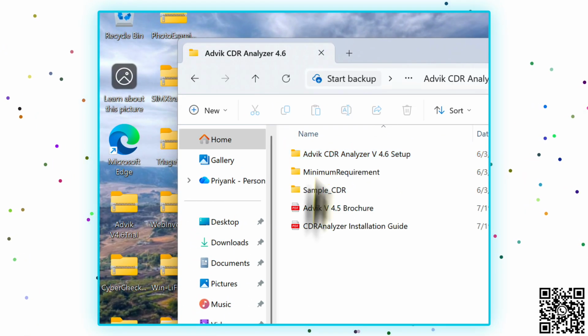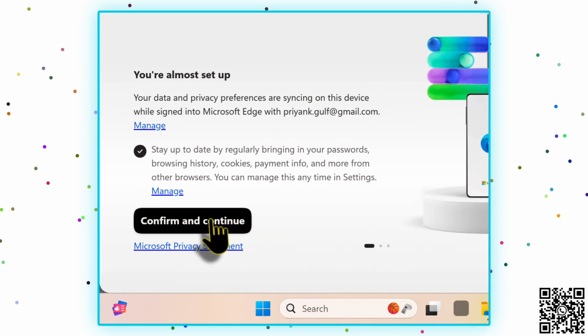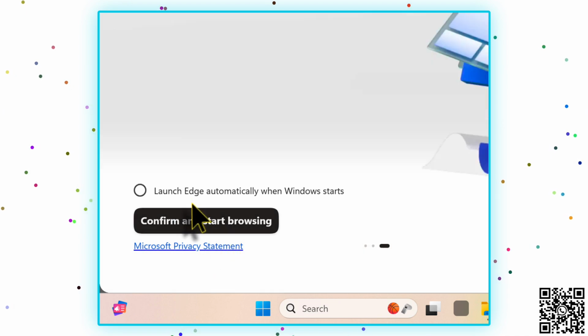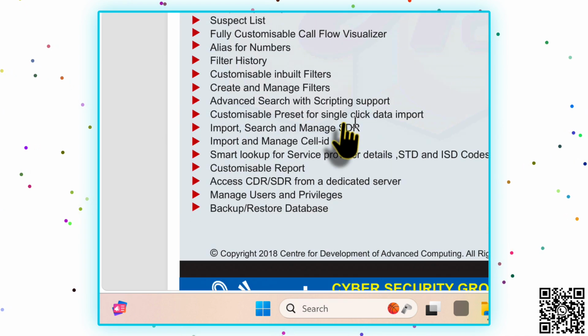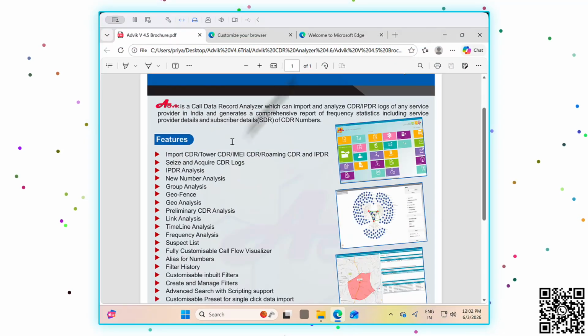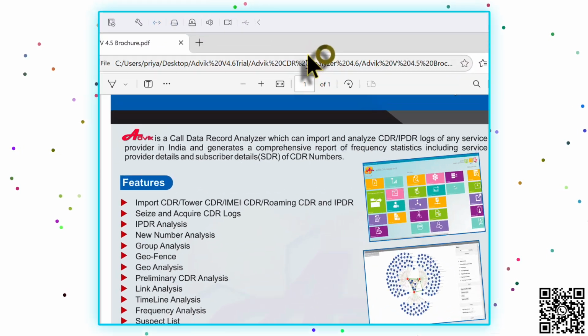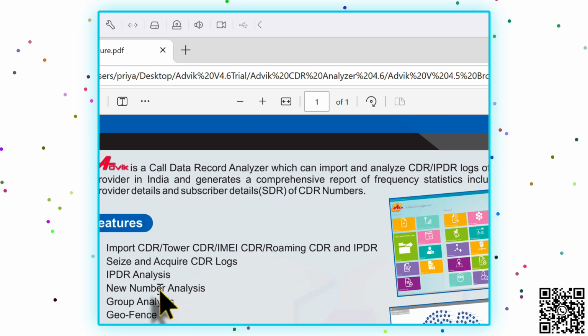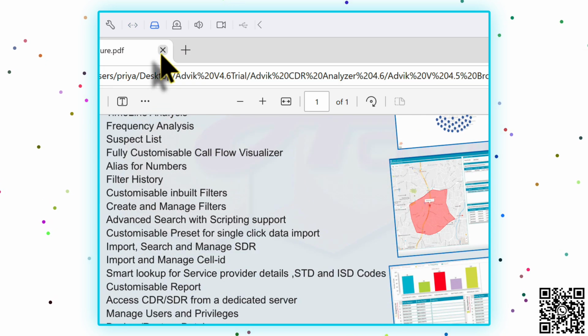You can create your official account and you will get this zip file. The zip file contains a brochure which has all the details of the software. So it has all the features of the software and it is an official CDAC software. So you can go through the brochure file which is available on their official website.